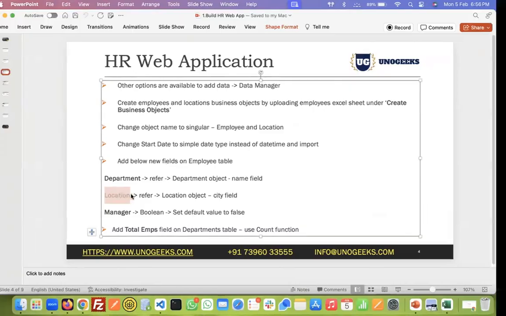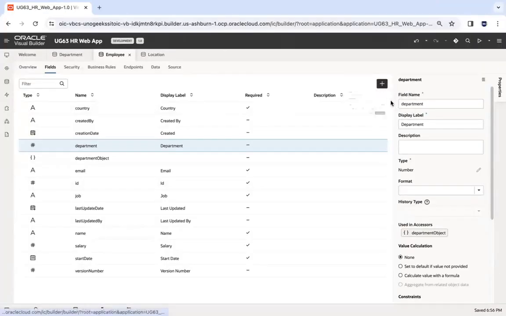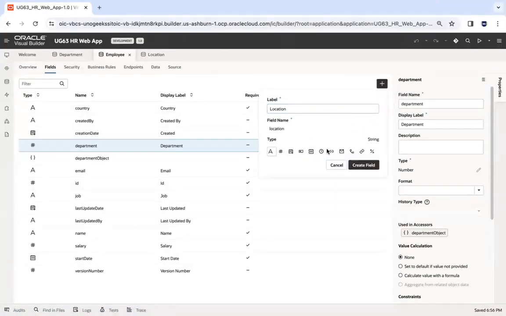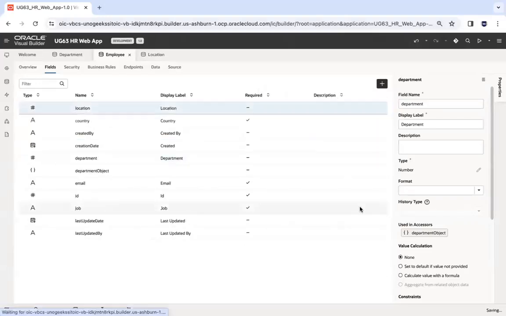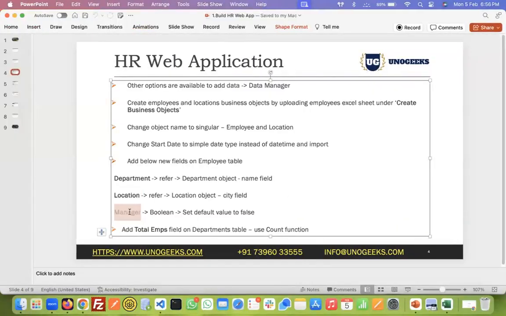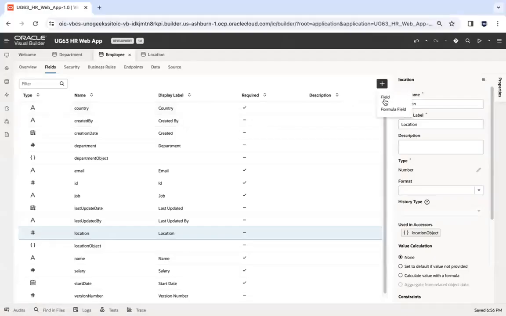And we need location as well. I'm also going to add this as a reference field. And we can also add Boolean values as well if we want.